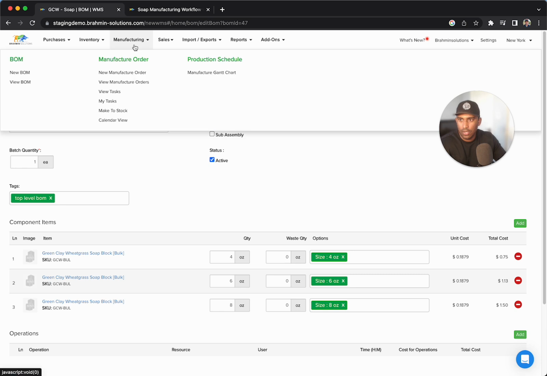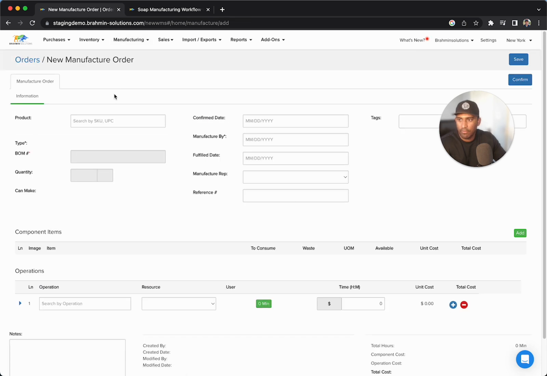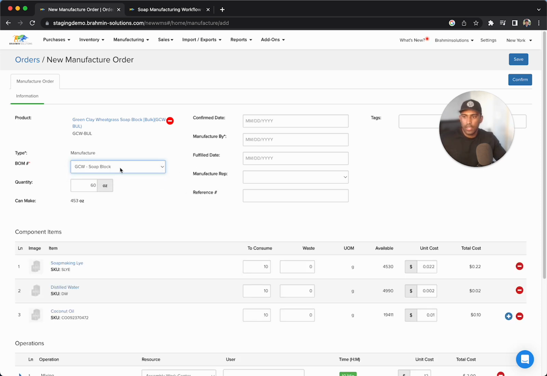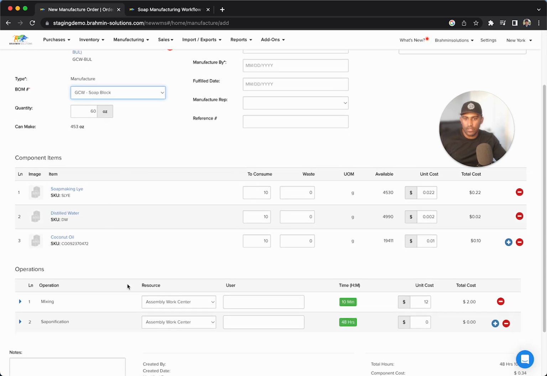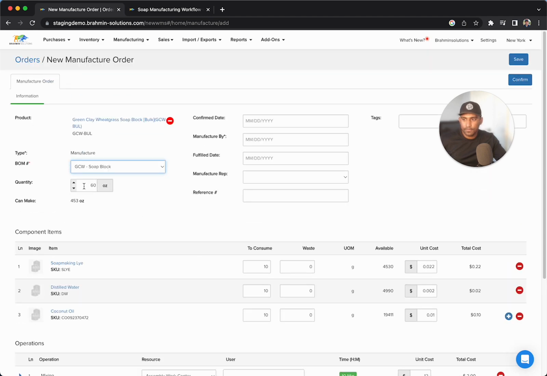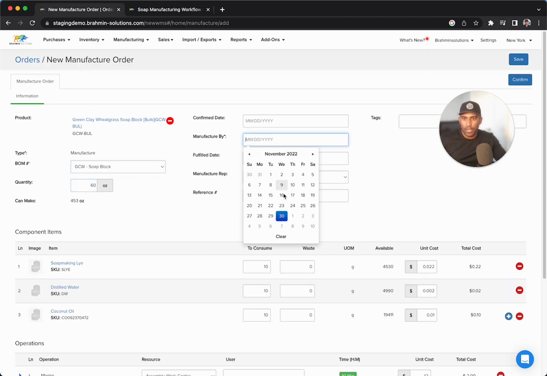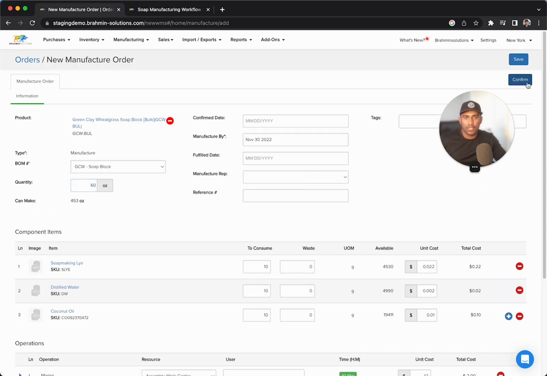Okay, so I am going to create a manufacturing order for the soap block. Here is the MO. As you can see here, the system knows that the maximum you can make is 453 ounces. The minimum batch quantity is 60 ounces, and this is what is required to make the 60 ounces. Okay, so I can create this production order to make 60 ounces.